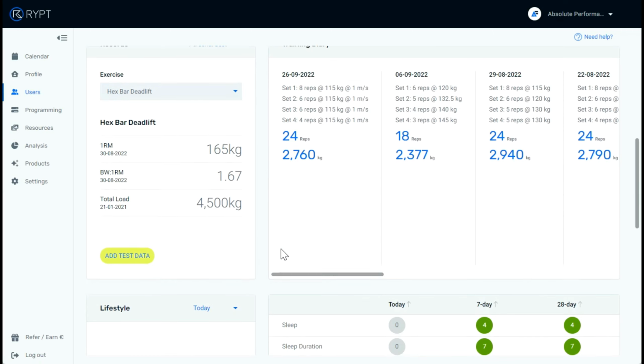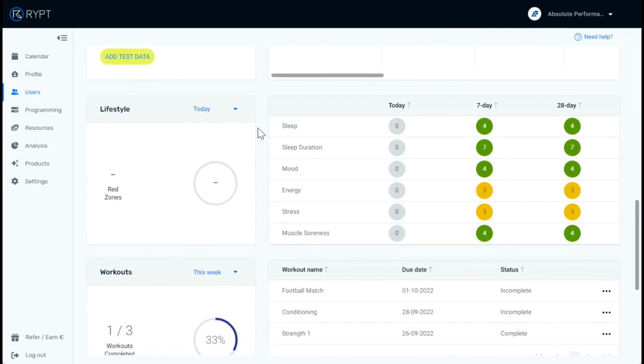The lifestyle section displays your clients' responses to their well-being questionnaire, a daily questionnaire covering sleep, sleep duration, mood, energy levels, stress, and muscle soreness.